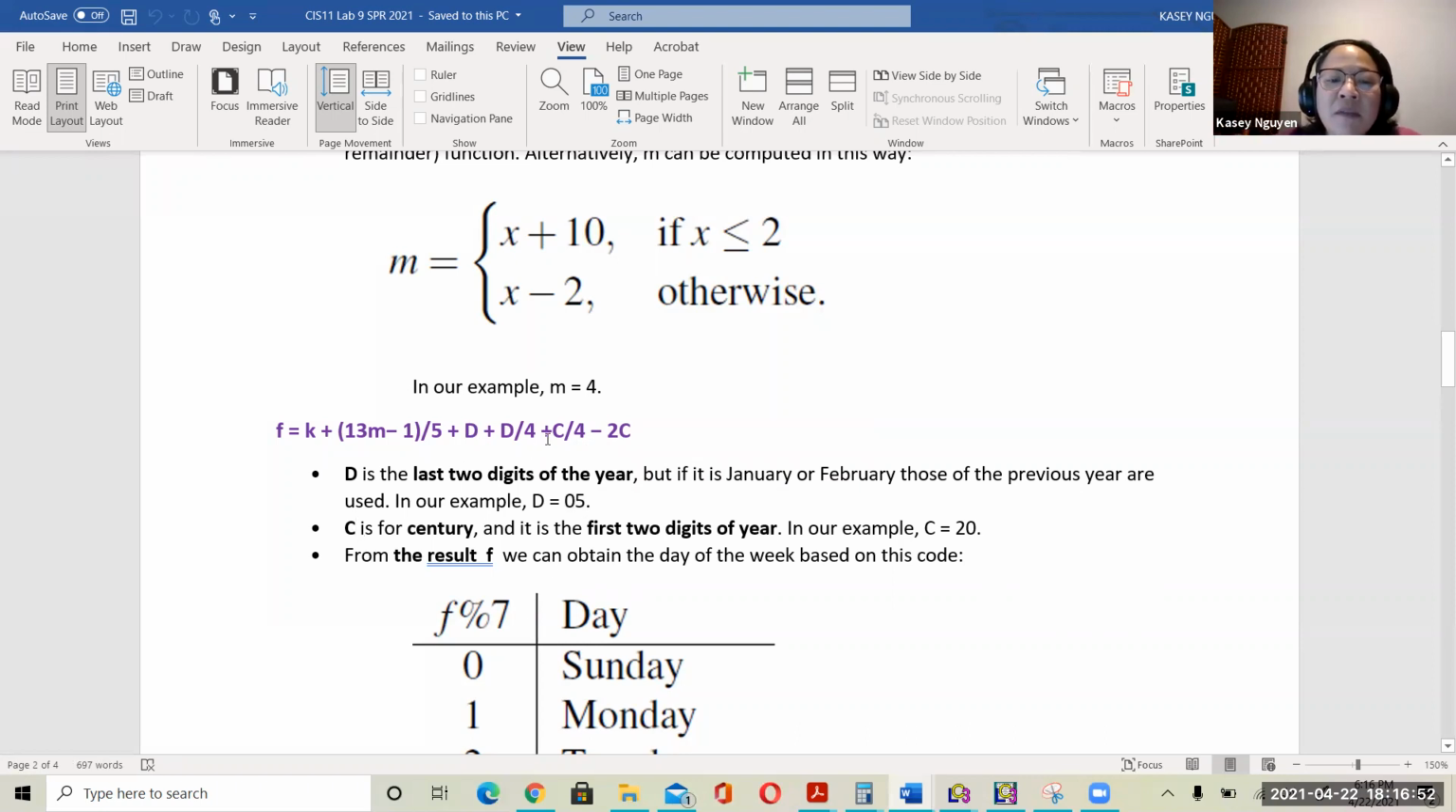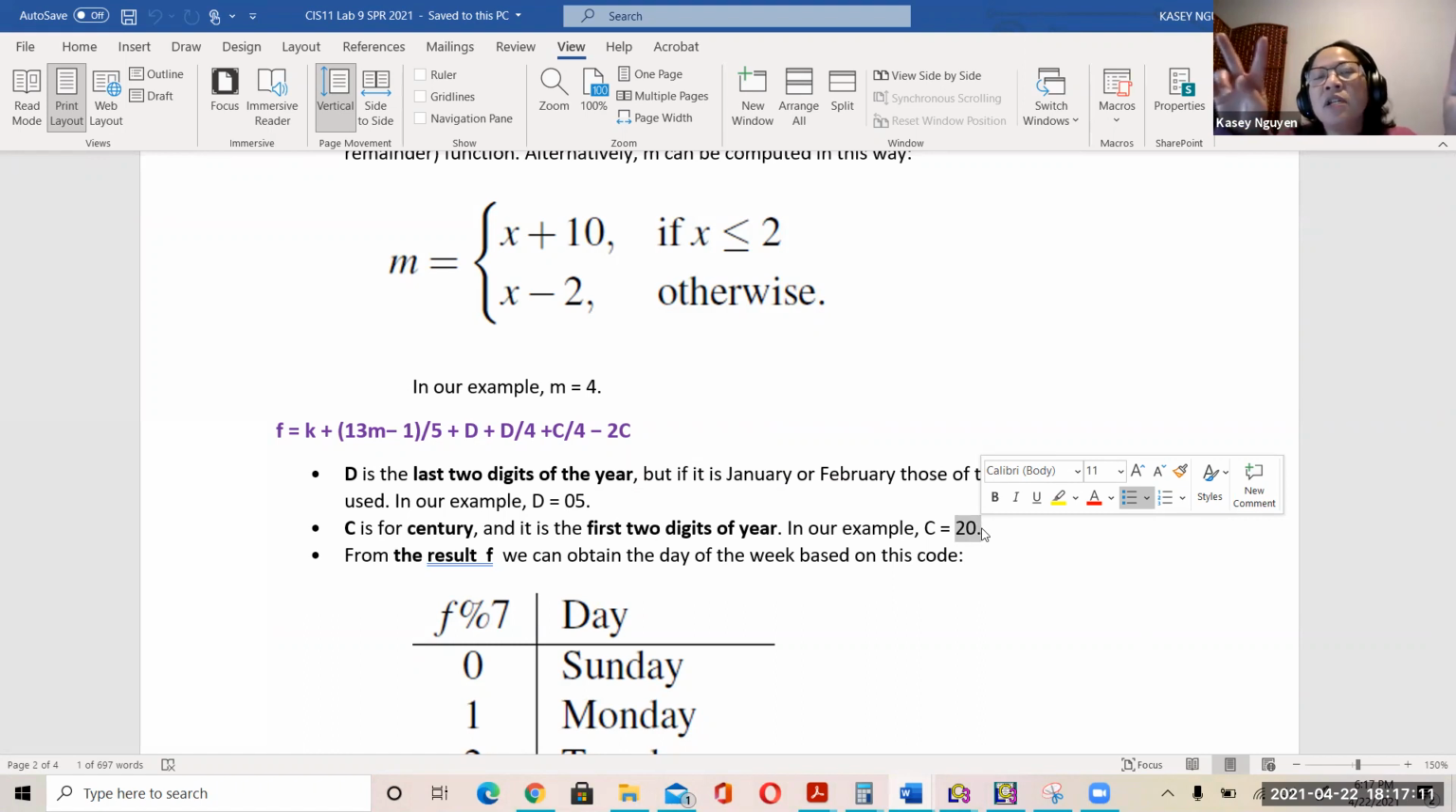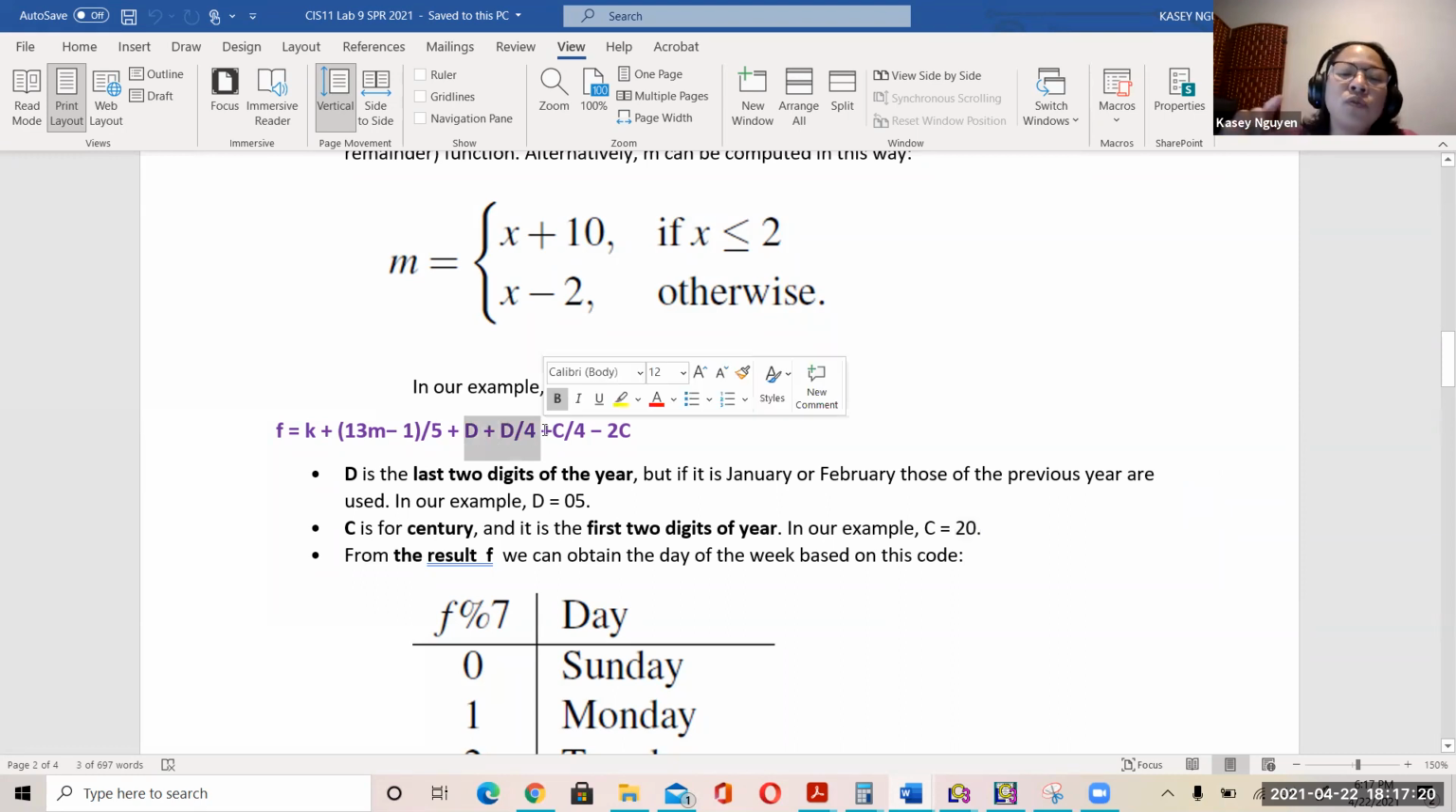The C is going to represent your century, and that is going to be the 20, like what I had mentioned before. So when you're looking at how we read the year, if we're looking at 2005, right? 20 represents the century, and the D, the 05, is going to represent the digits for our actual year. Okay, so the way this formula works is this is going to be the actual year, and this section is going to be the century calculation.